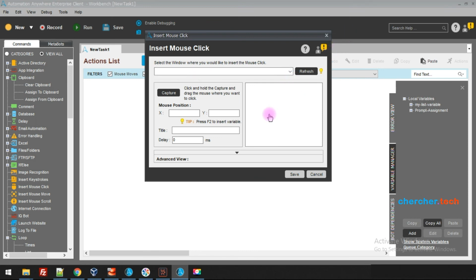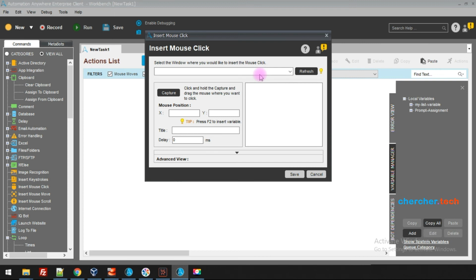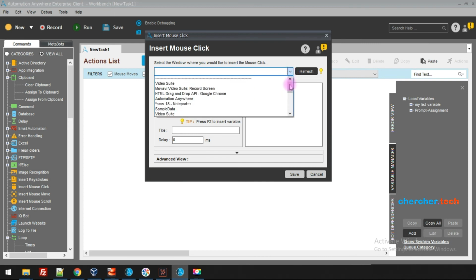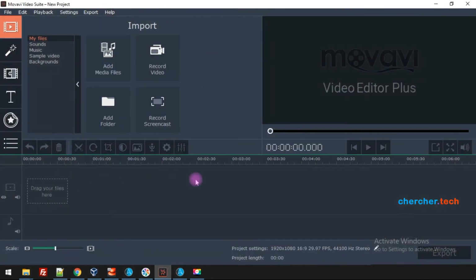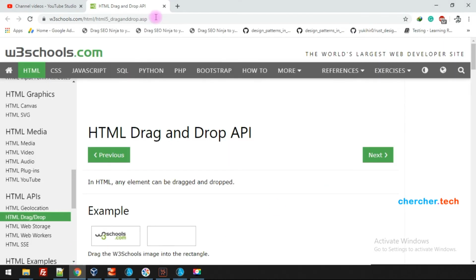When we want to click the mouse at a particular location, given X and Y location, we have to choose on which window we have to perform this task. That is very important. Here we have so many windows open, so we can perform on a window which is already open. Now I'm going to select a window title. Let's say, for example, HTML drag and drop API.